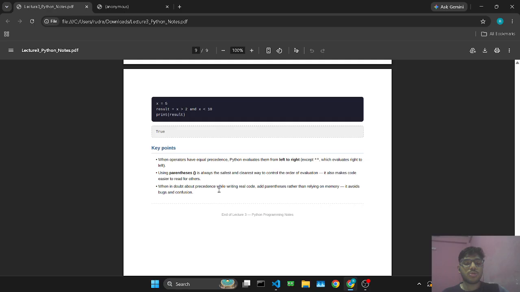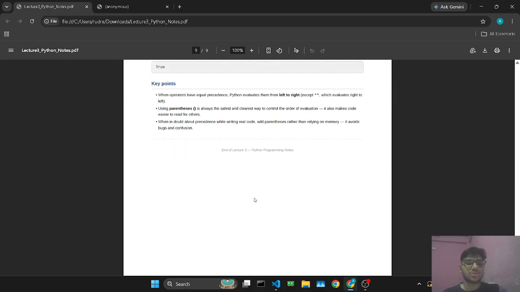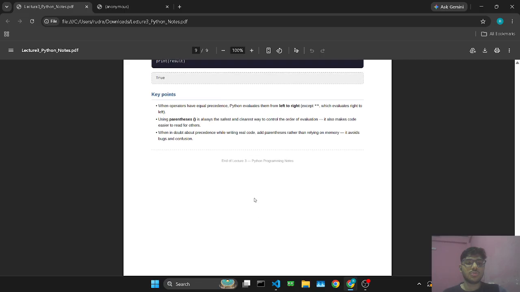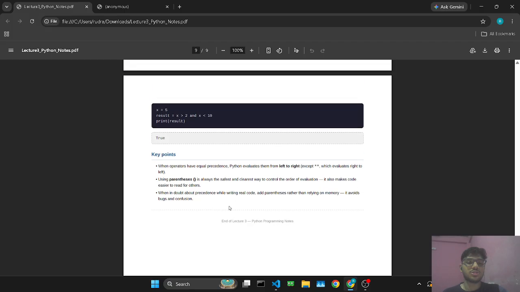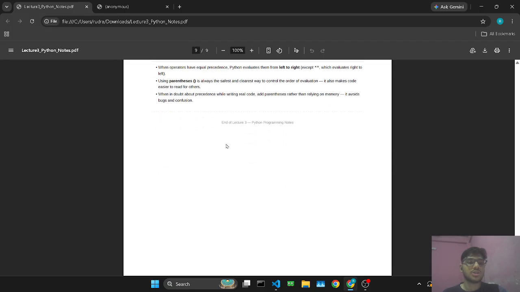When in doubt about precedence while writing real code, add parentheses rather than relying on memory. It avoids bugs and confusion. So if you don't remember the operator precedence, just use parentheses. Enclose in parentheses the operations that should be evaluated first. So the lecture 3 theory part is over. It was quite short. This is all for lecture 3.